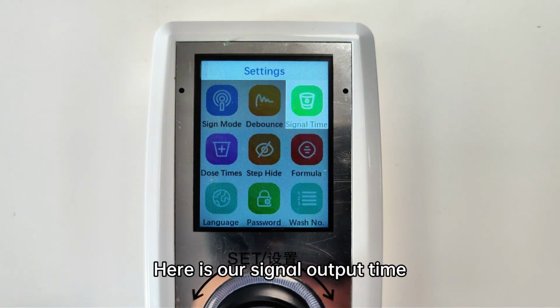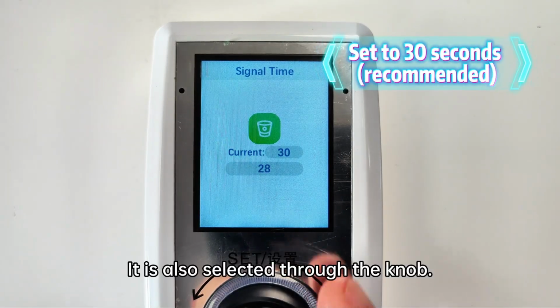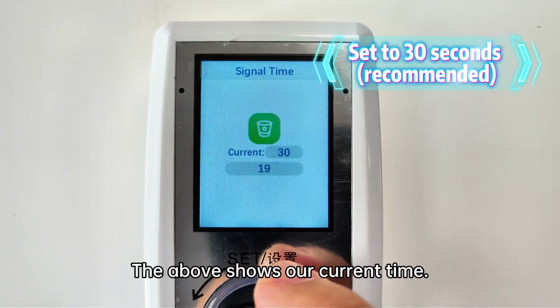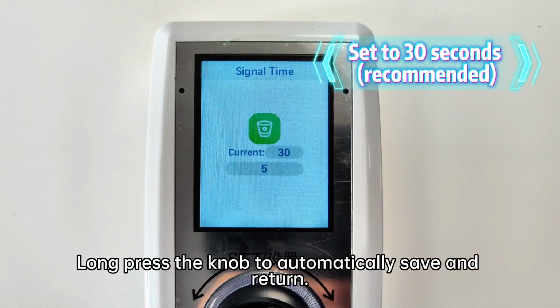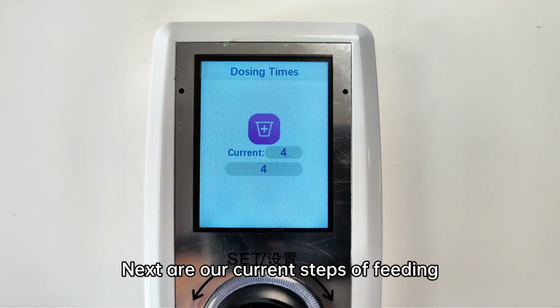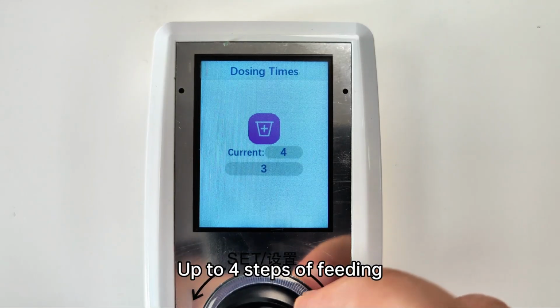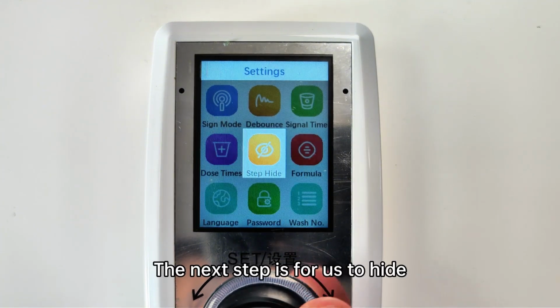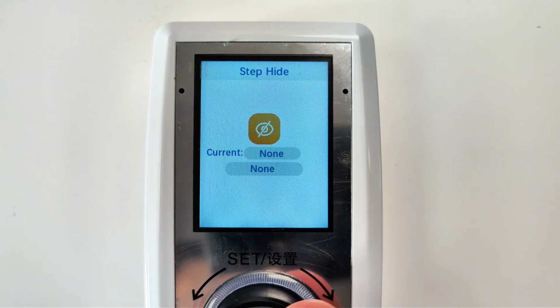Here is our signal output time. It is also selected through the knob. The above shows our current time. Long press the knob to automatically save and return. Next are our current steps of feeding. Up to 4 steps of feeding. Long press to return.